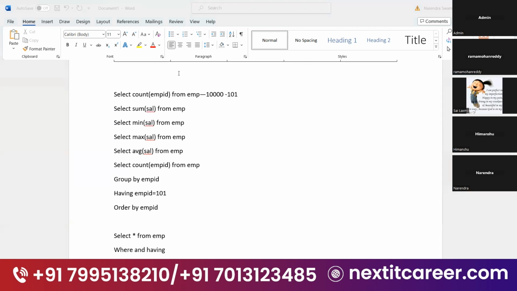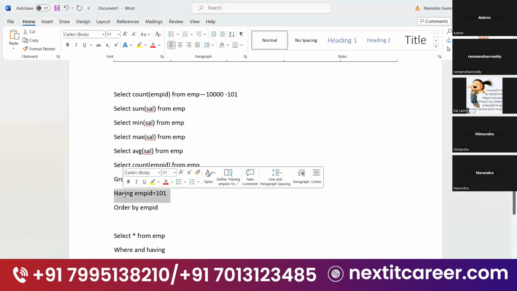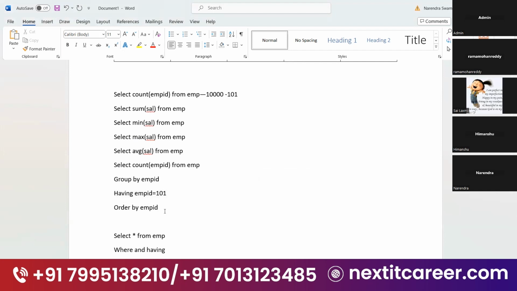So whenever you go with a group by, it's always recommended to use having. And also, the order by clause is recommended to print the data in sorted order, whether it is ascending or descending.